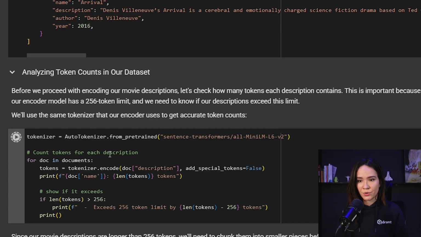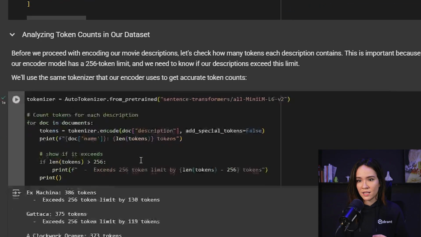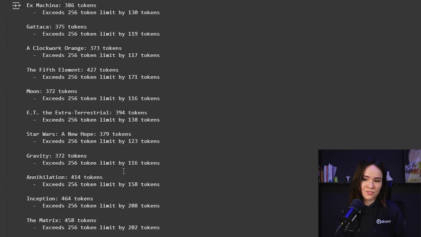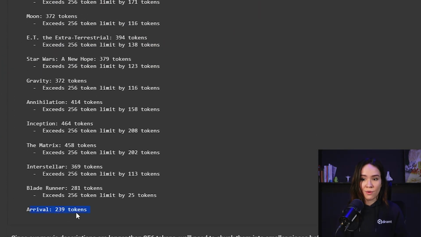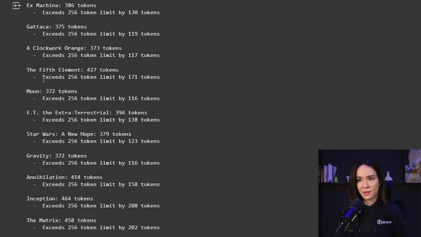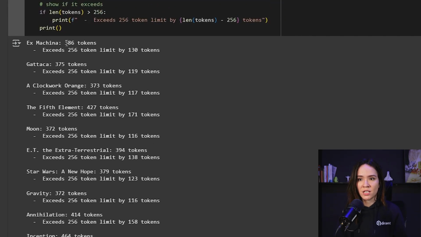And here, if we run that, we're going to see that almost every movie except Arrival exceeds the token limit. We can see here, for example, Ex Machina has 386 total tokens and exceeds the limit by 130 tokens. That means that we can create one chunk that's 256 tokens and another chunk that is 130 tokens, for example.